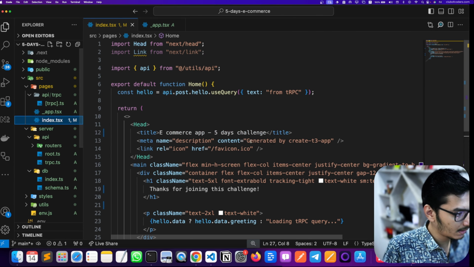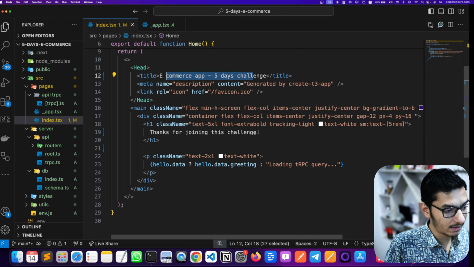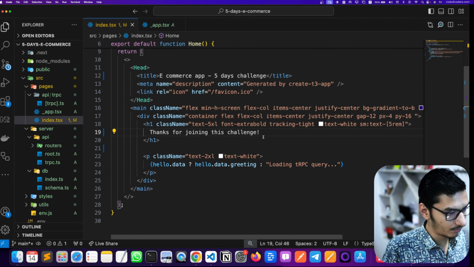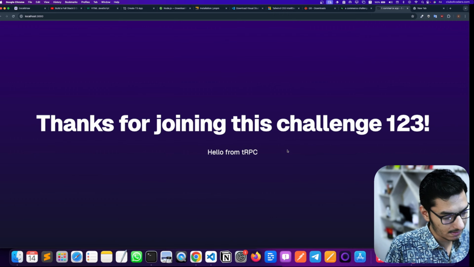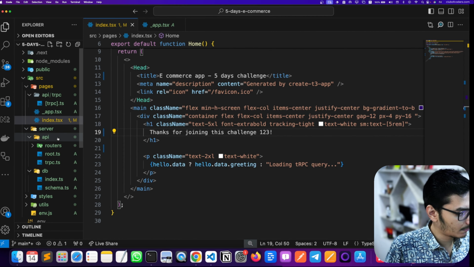This is our front end. This is our public stuff. Here we can change this, and it will all be reflected on the client. You can see, if you change 1, 2, 3, it is changed on the client. This is our client, and this is our server. Inside the server, we have API.